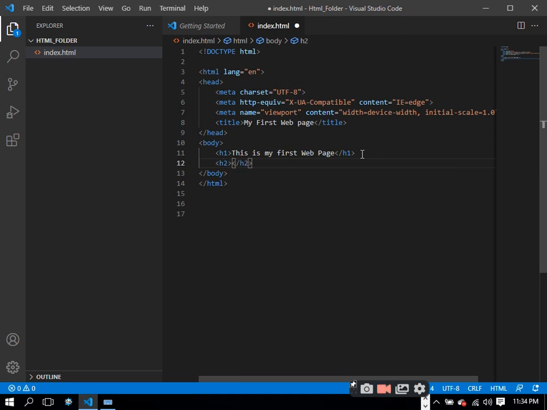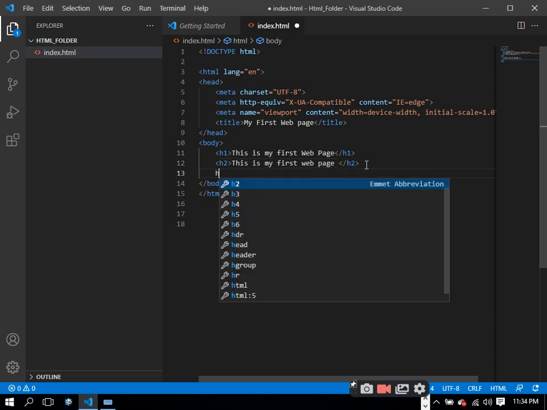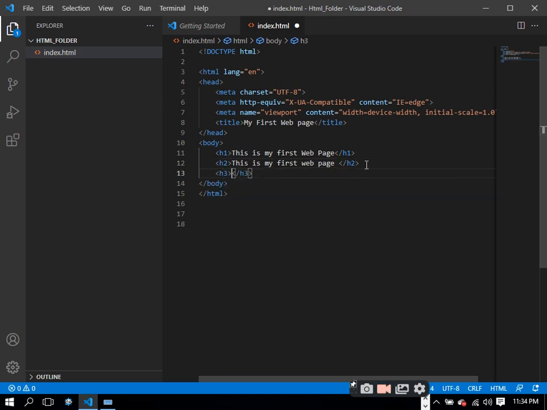Okay, I'm going to write the same thing. This is my first web page. So by the time we run this now, you see the difference between the first and the second heading. So I'm going to do the third one also.